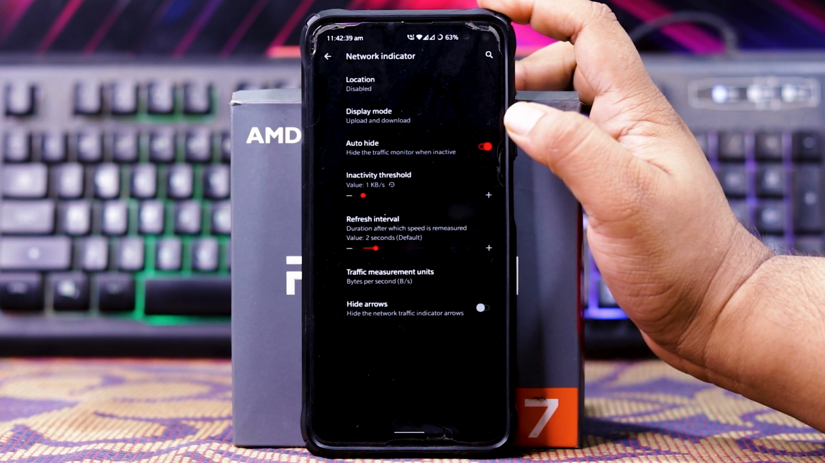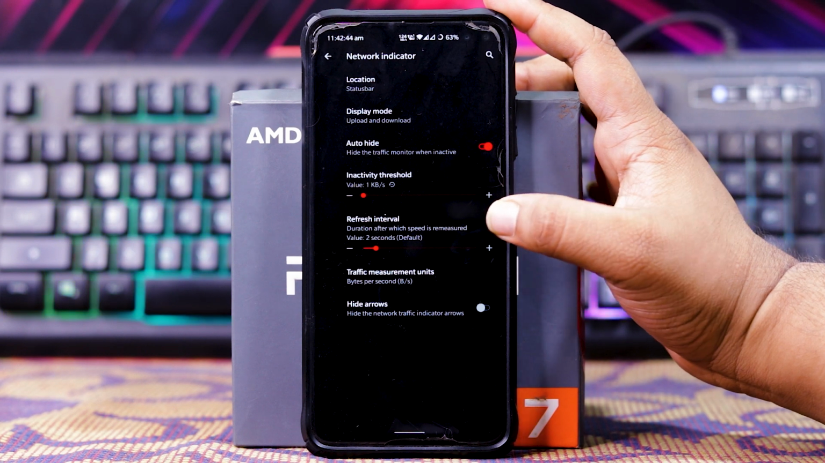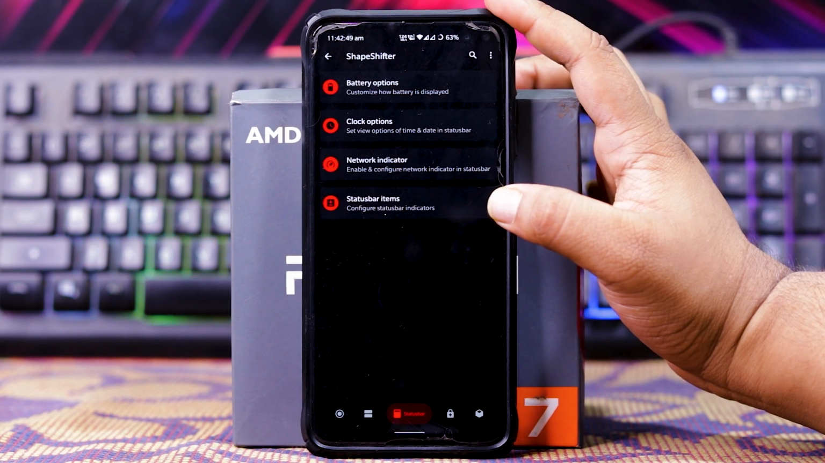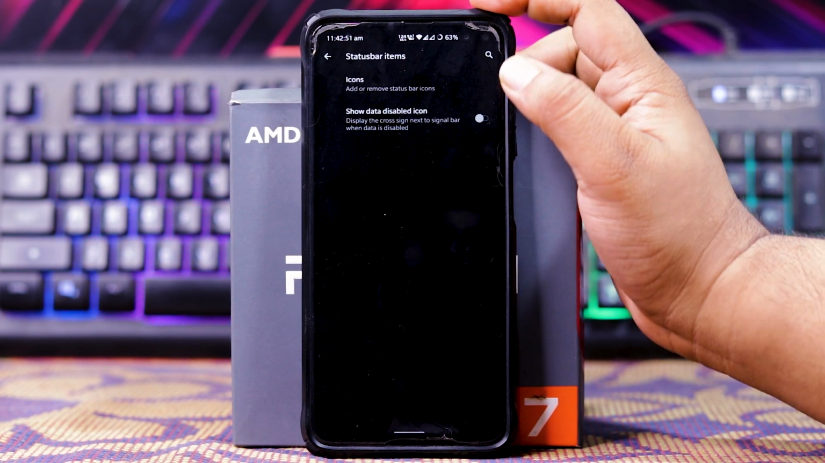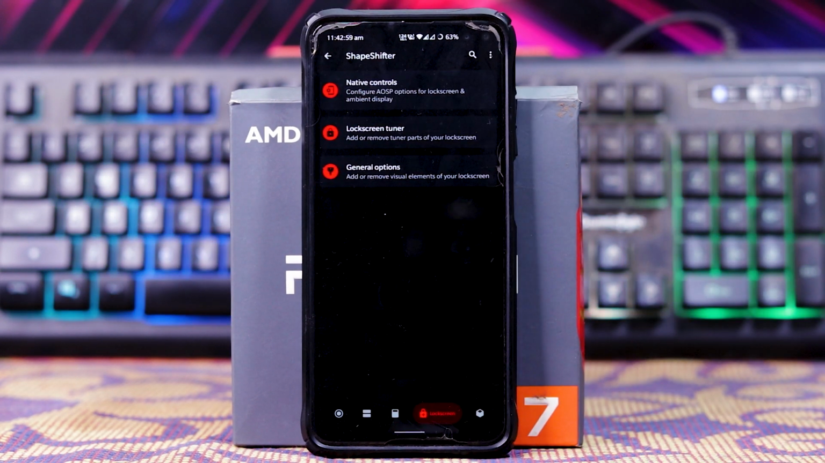In network indicator you can choose the location. In this you get display mode, auto hide, inactivity threshold, refresh interval etc. Then you get status bar items. In this you can use icons and show data disabled icon. In lock screen you get native controls.